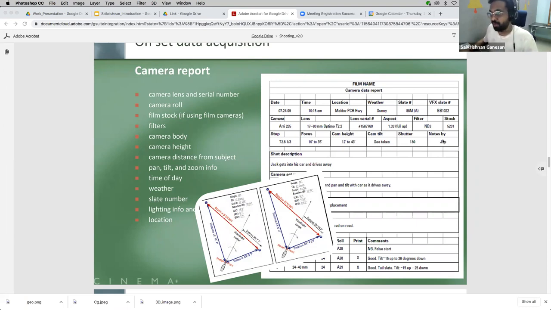And if you have any notes by the individual supervisor or the data wrangler, if you're collecting, please make sure that you put in your notes. Notes is very simple.